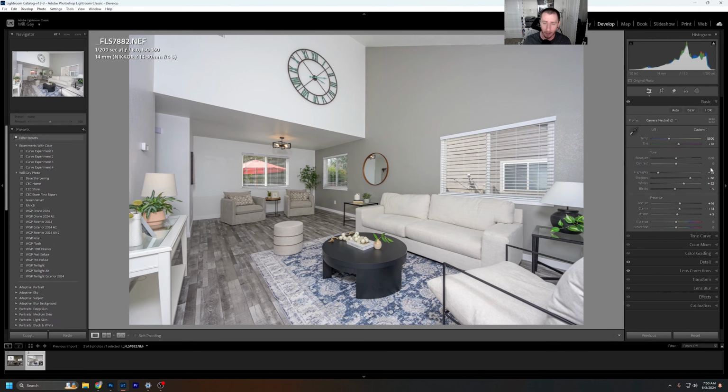No exposure, no contrast. Again, -75 on the highlights, 60 on the shadow. This is pretty much the same thing as my pre-infused preset, just moved for a flash. Same thing on the detail and the lens corrections, no changes.